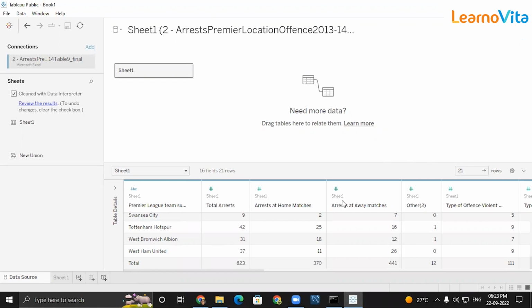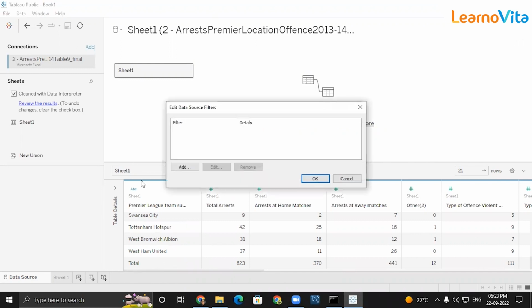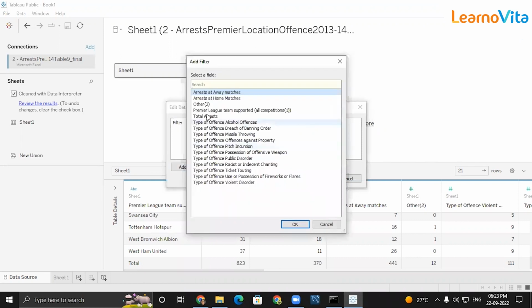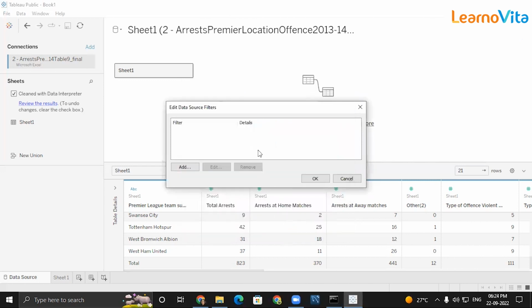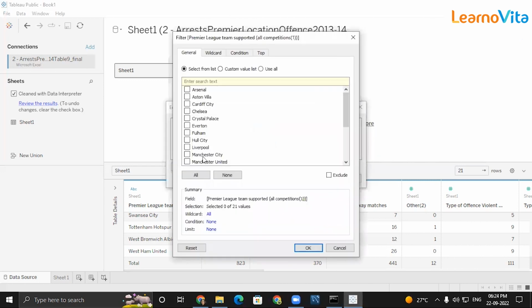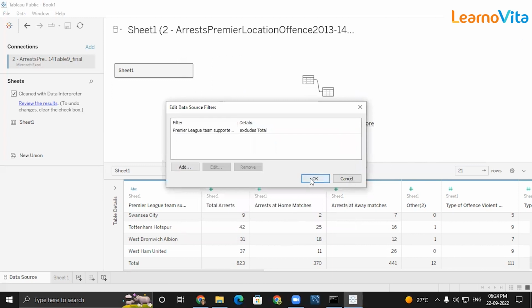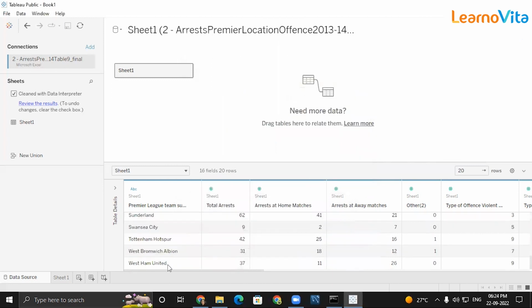We can just go into the Excel file and remove the total row, or else we can filter out our data here itself. So I'm going to filter out my data. I have a total in the Premier League team supported by all competition here, and I wanted to exclude total. If you scroll down, you have this total here. I wanted to exclude total, except total. I want each and every row. Now you see, total is gone. It's nowhere. Clear?